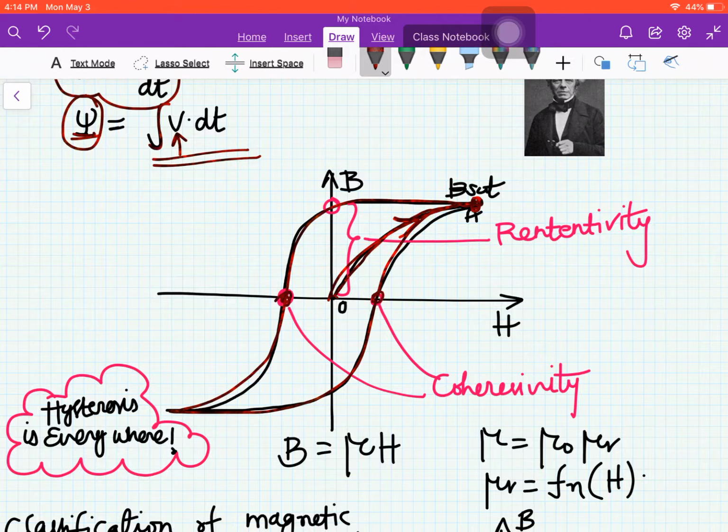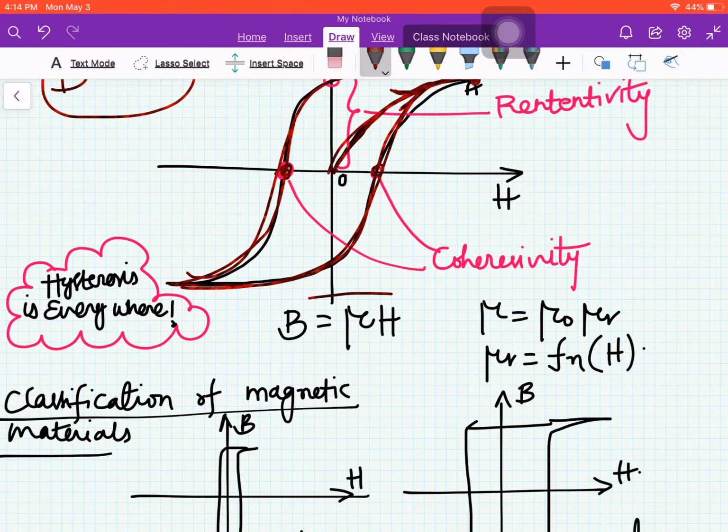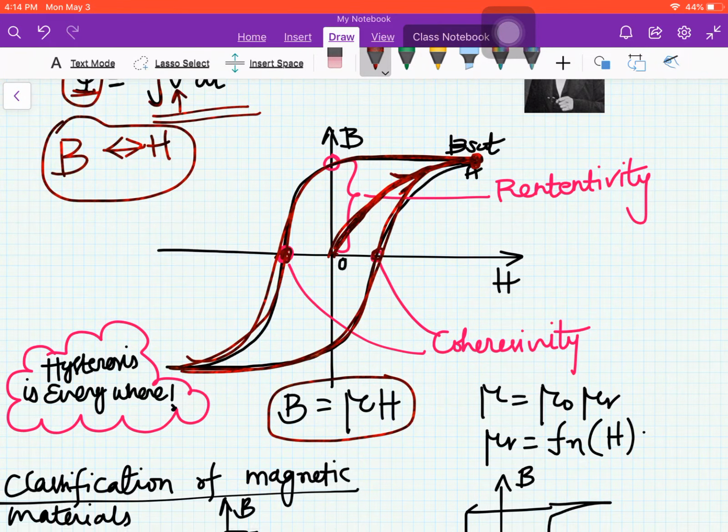First of all, it is interesting to note how B and H are related. Is this loop a single valued function? No, it's not a single valued function. It is very difficult to represent the exact relationship between B and H since it is not single valued. But this particular magnetization curve is a single valued function. So when we write B is equal to mu H, we are referring to the magnetization curve, right? Let's discuss some features of this curve.